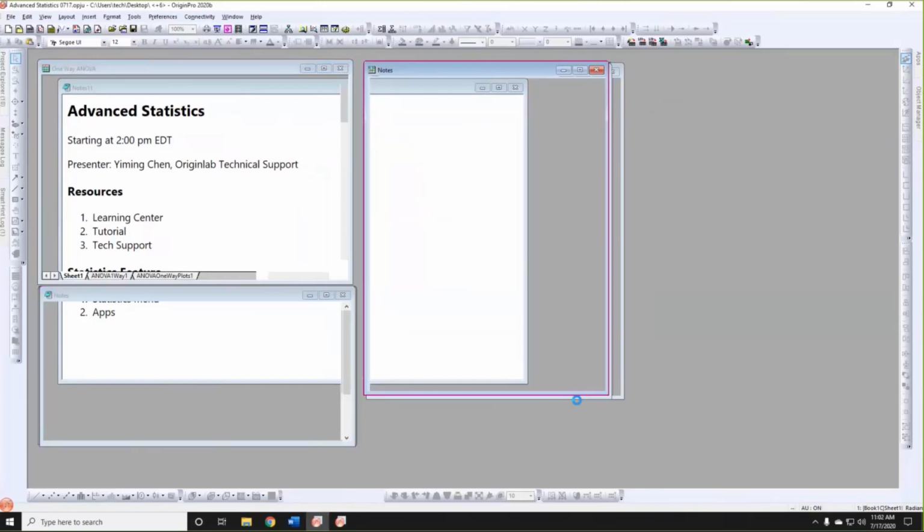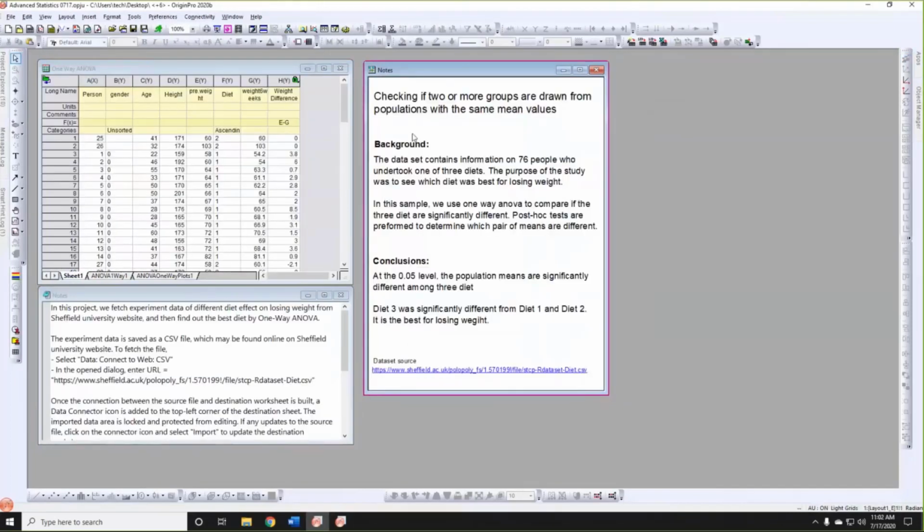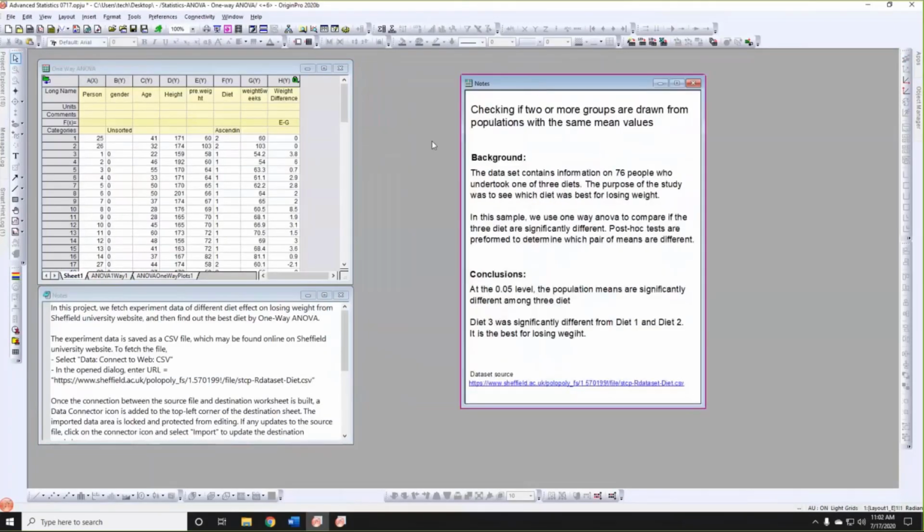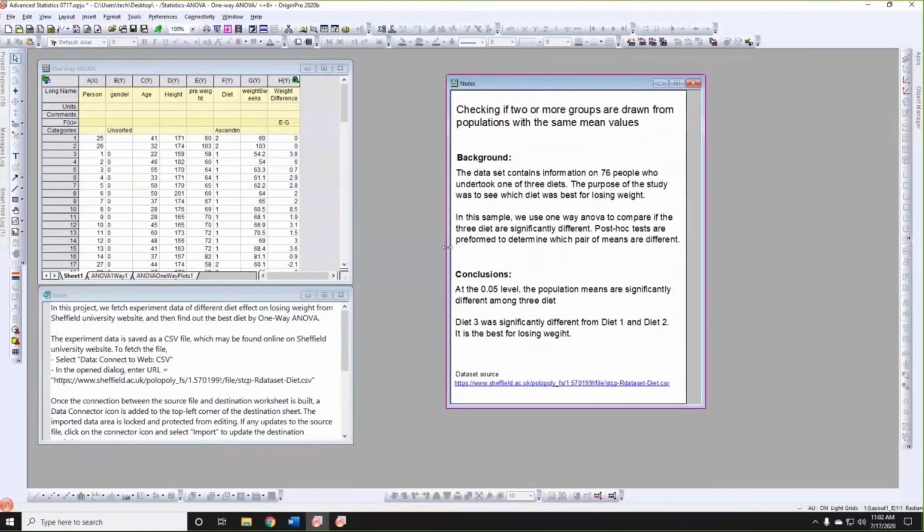What is nice about the Learning Center is that every example has very detailed steps to run the analysis, and it also has a very detailed background about the data. Some of them also have an interpretation of the result. Usually it also has a link to the tutorial page of this particular analysis. Okay, let me go back.